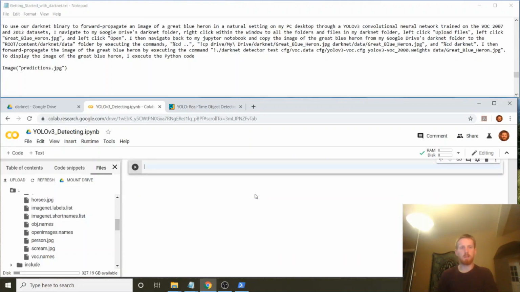I then forward propagate the image of the great blue heron by executing the command !./darknet, a reference to the detector function, a reference to the test command as opposed to the training command, a reference to voc.data, a reference to yolov3-voc, our configuration file, a reference to yolov3-voc_2000, our weights file, and a reference to the great blue heron image.